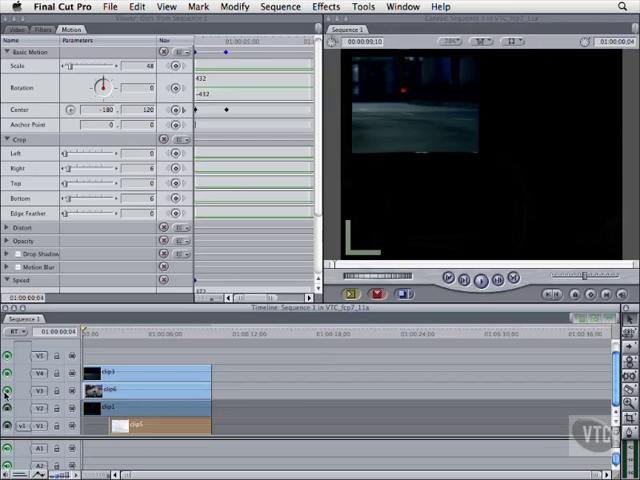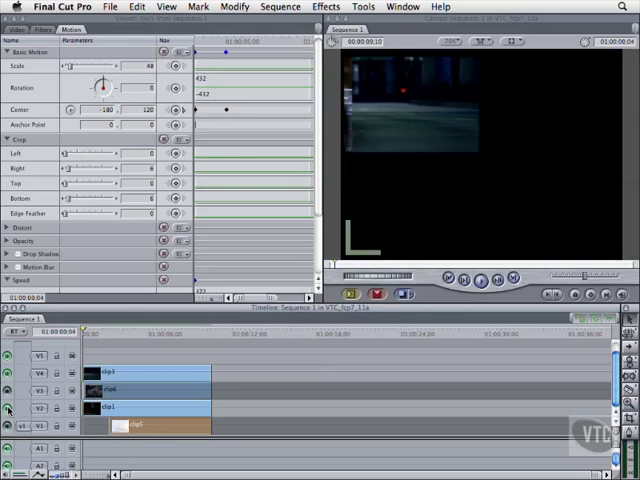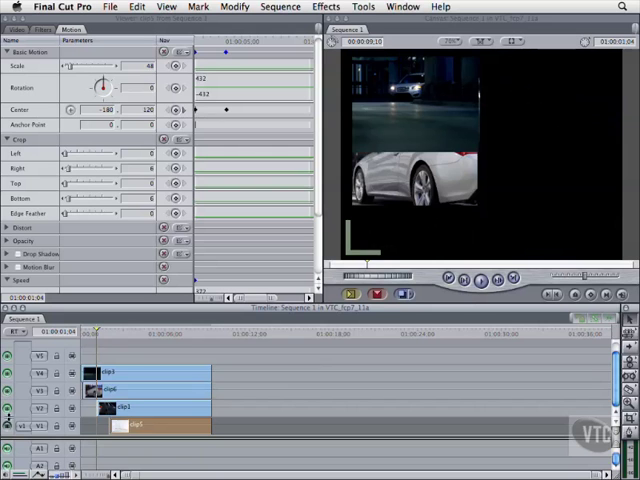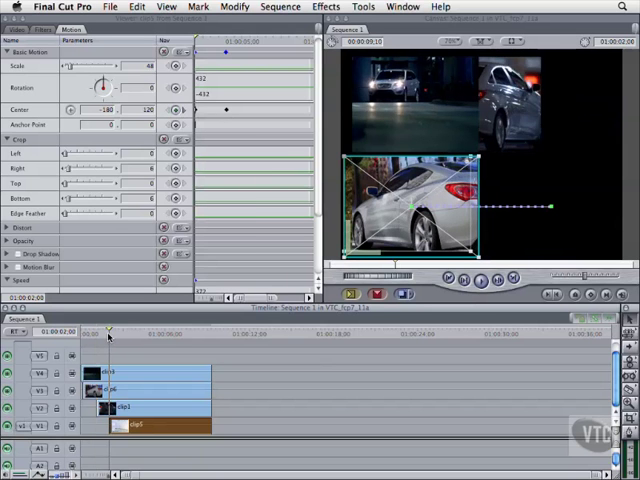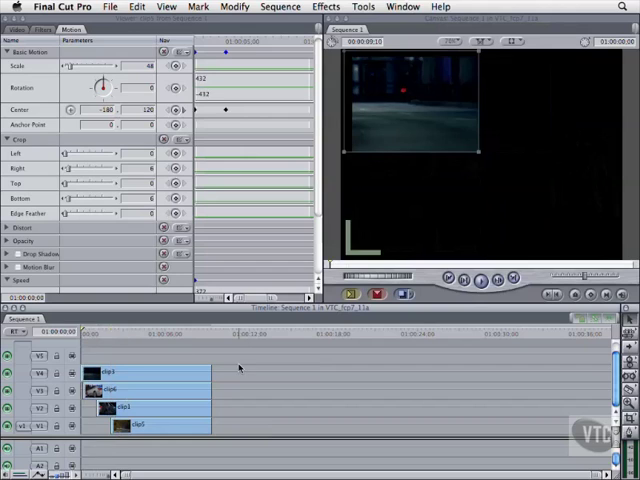Disable the track and enable track 2. Find the frame where it's clear on the left and trim the clip at 104. Enable all tracks and trim the first 4 frames from the clip on track 1. And we're done.